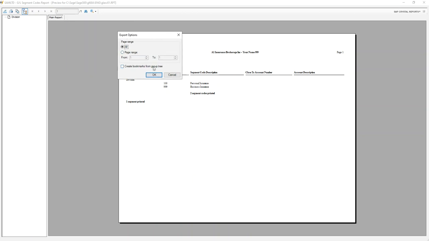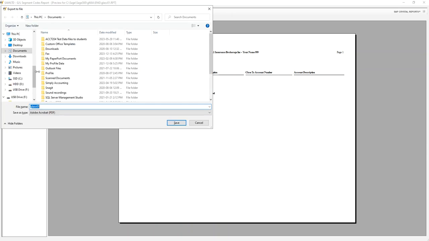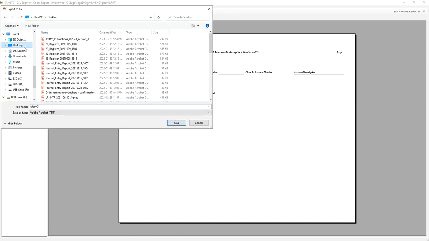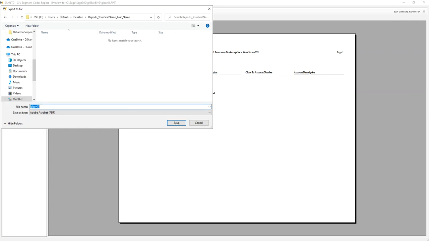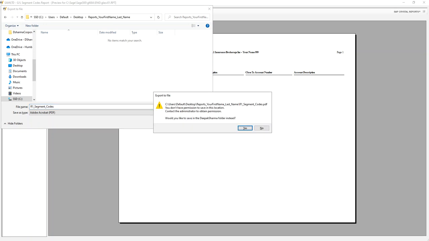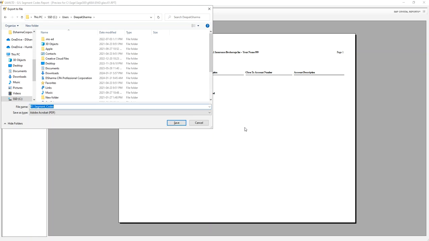I say all the pages, and then it's going to ask you the location, and the location is going to be the one that we created in the very first step. And here I'm going to call this R1 segment codes. I'm putting this in a different order. I don't have the permission to save.